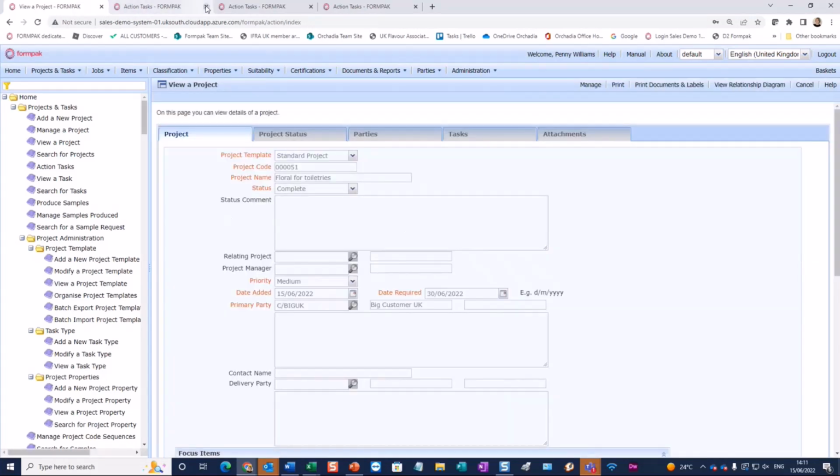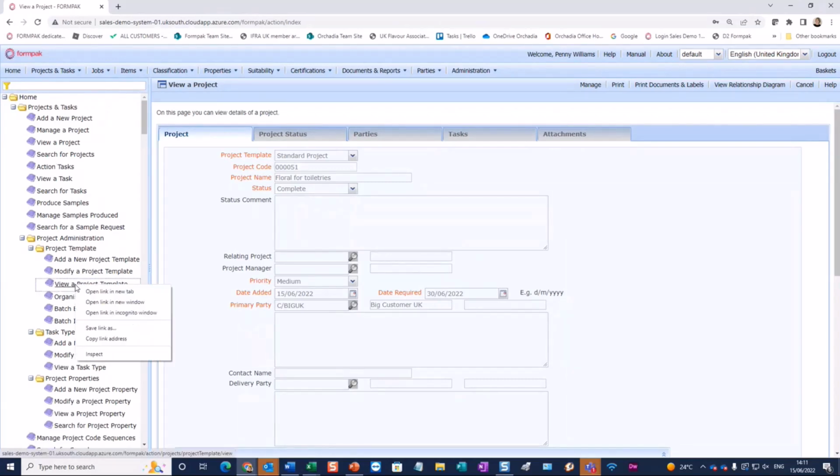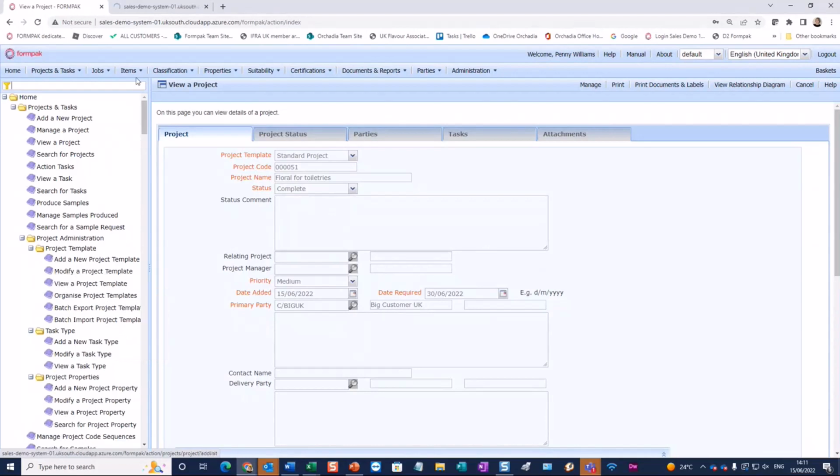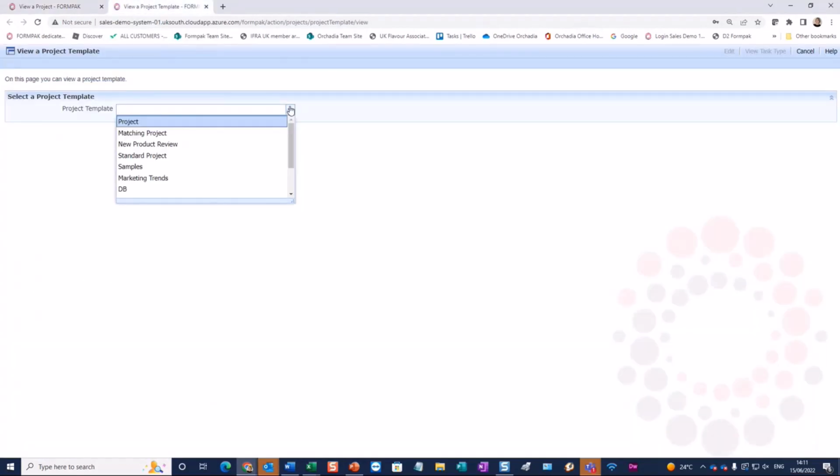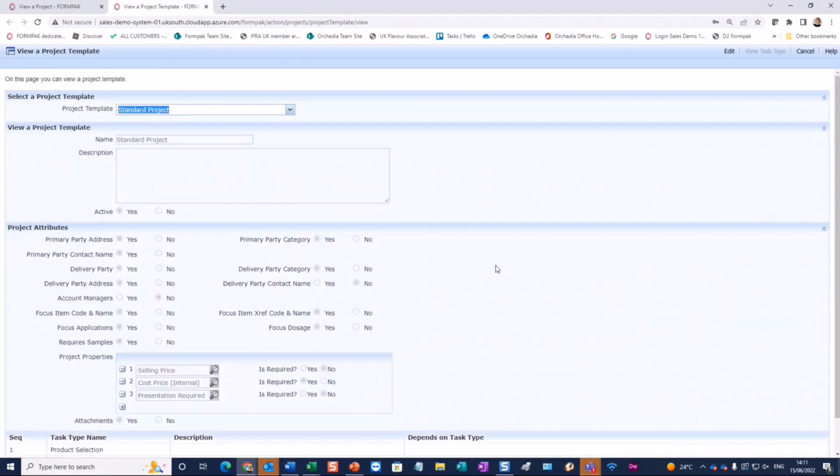So now let me show you the project template, because obviously we added that project and there was lots of stuff that appeared, and it's due to the project template that happened. So if I view a project template, I'm going to open in a new tab, and if I look at that standard project, you can see these are some attributes that have been set against this style of project.